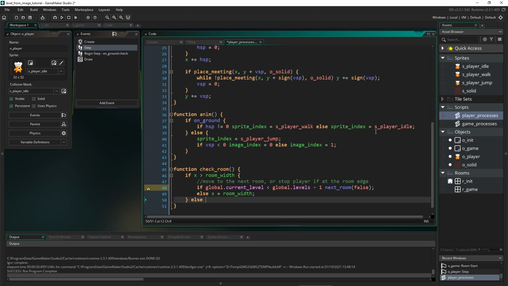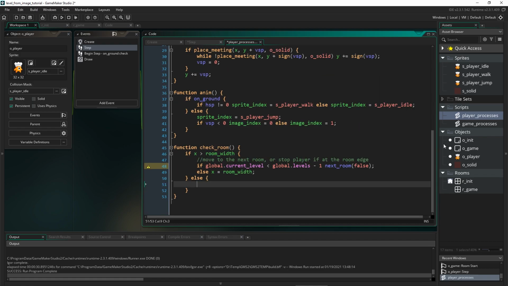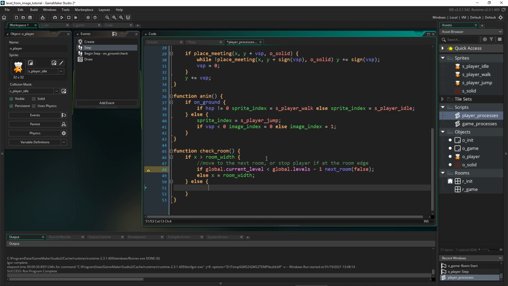So what happens if we move to the left? If we're not going to the right here, and we want to move to the left and go to a previous room, well, then we could say else if X is less than 0, then we can say previous room false, because we're going to a previous room. And once again, we don't want to set that initialization to be true. We're just running to the next room. We want to move and load that level.